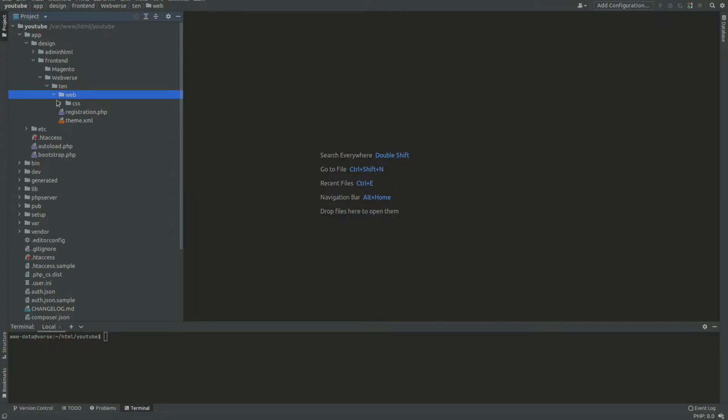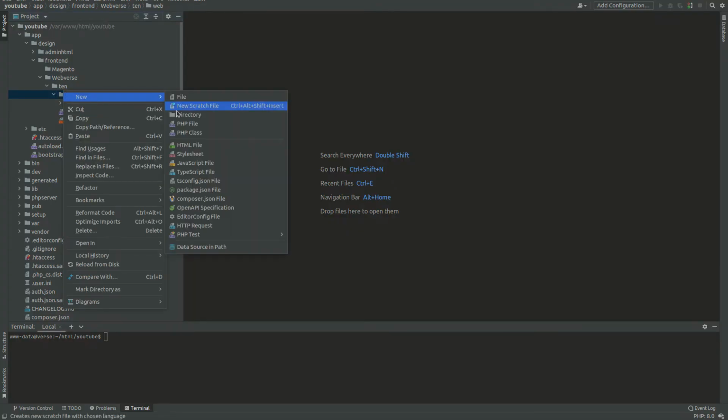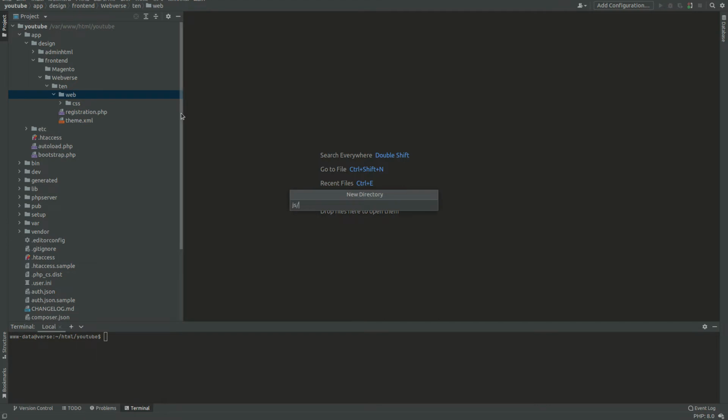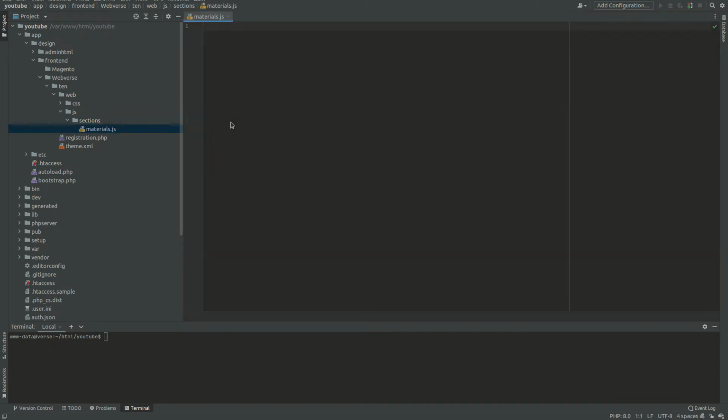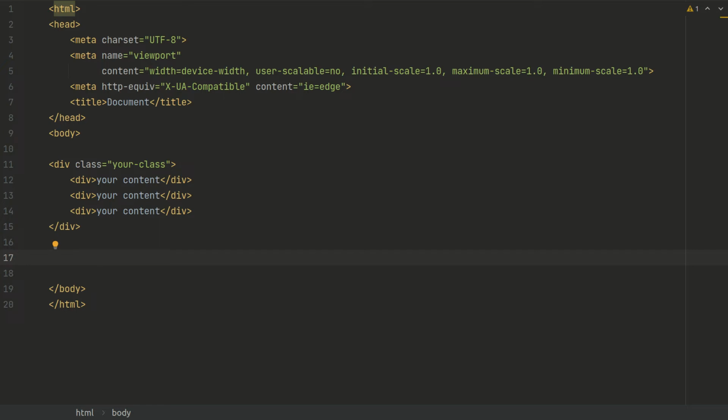The JavaScript of the materials section will be inserted in a new file, materials.js, which will be located inside the theme, web.js, sections directory. And the next step is to include this file, so that the system can read and execute the code inside. Before I do that, let's forget about Magento for a bit and see how we would normally do things in a static HTML file, index.html for example.